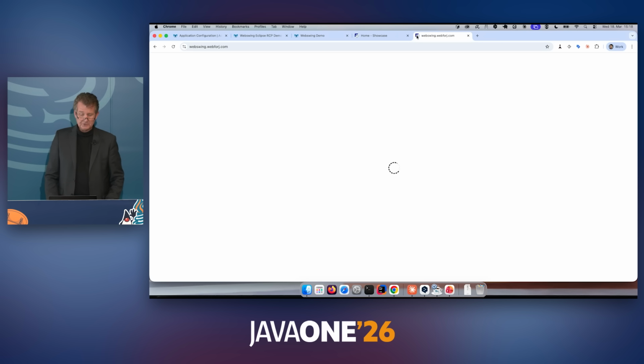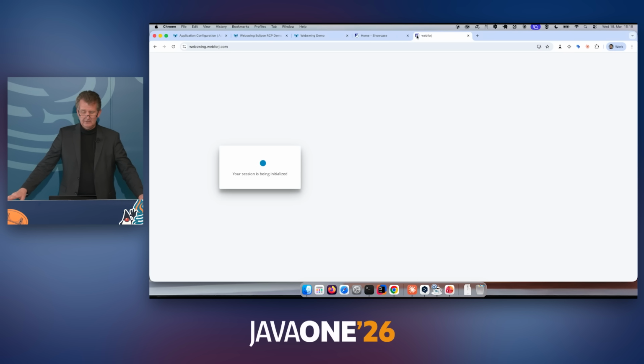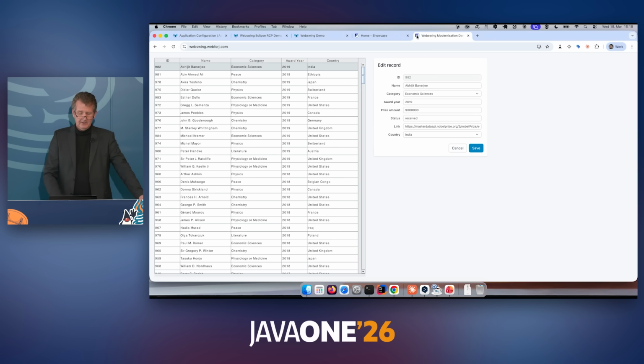There is webswing.webforj.com, and you can try that out yourself if you like. So you see it's starting up the Webswing screen here, and you see on the left this is a JPanel. So it's a very simple app for demo purposes. We kept it simple so that everybody can understand. And when I select a record here, you see that on the right it's populating the form. And when I make a change here in the form, it's basically going back.